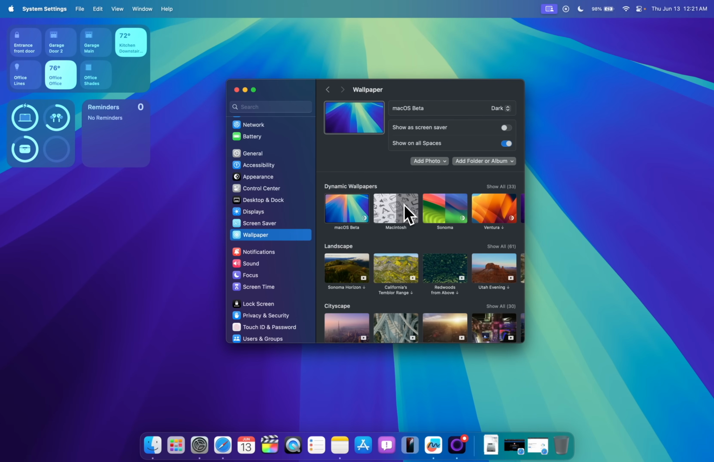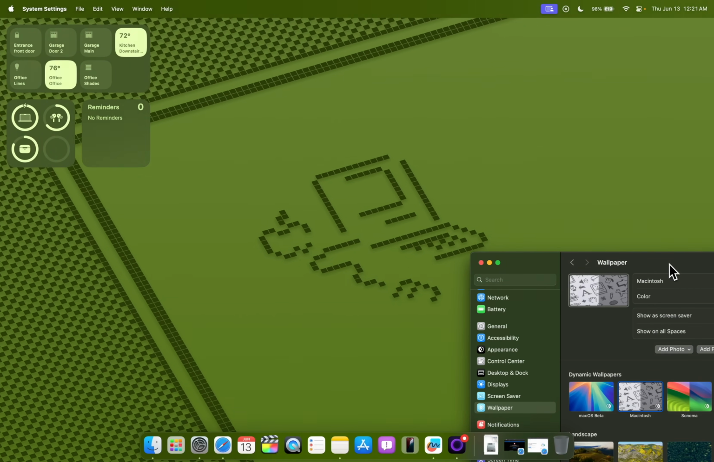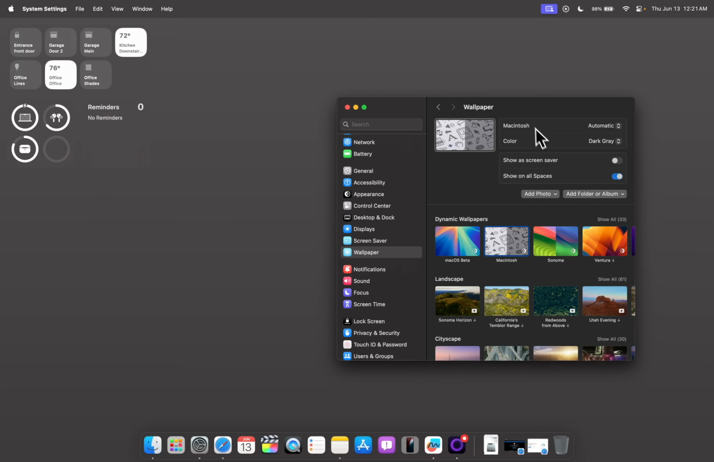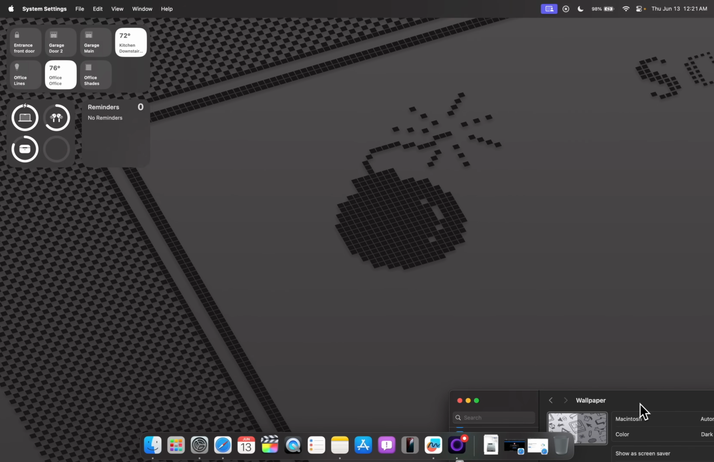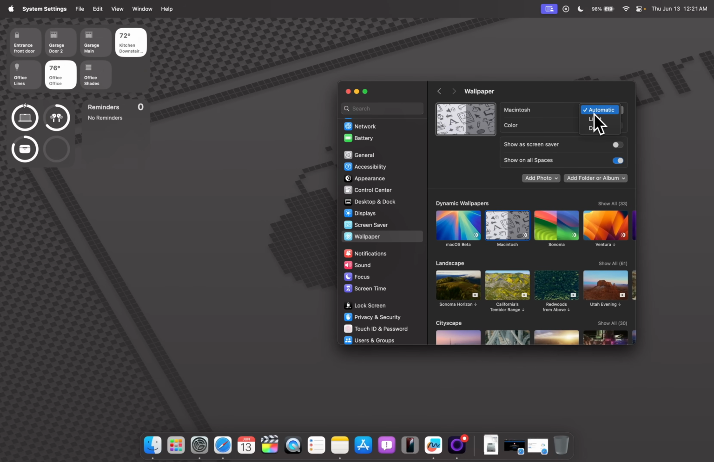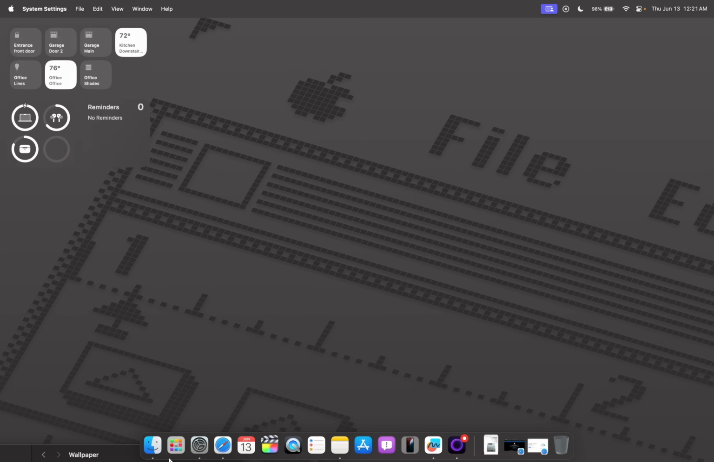But we get more than one wallpaper this time. We also have a retro Macintosh wallpaper, which is pretty neat, and you can see it does have an animation there, and you have multiple different colors to choose from. My favorite is the dark gray down here, and you can see kind of what that looks like with the animation. Really like retro vibes from that, and it's pretty cool, and you can change this to light mode if you would like, but I think it looks really good in dark mode.